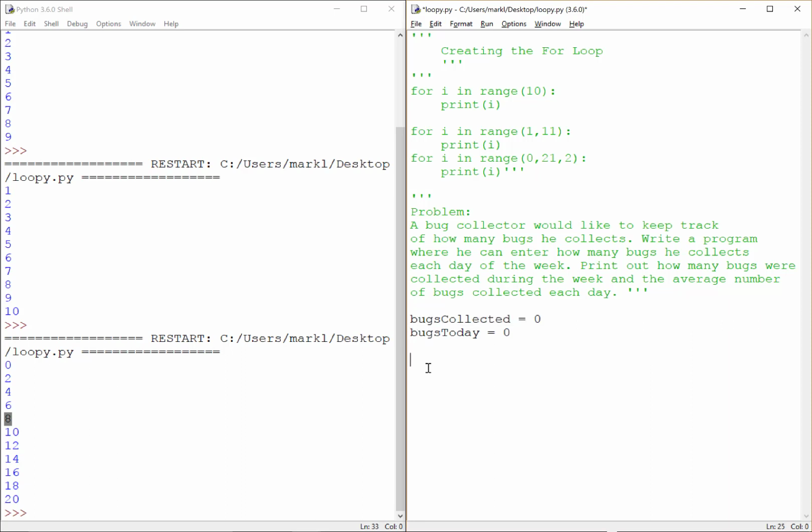Well, obviously I'm setting you up to do a for loop. So our syntax was for, we generally use the letter i for our variable, in range, and we know that we're going to loop through this 7 times. We know 7 times we need to collect the amount of bugs that were collected, and we need to put it into our running total. So the first thing I'll do is ask the user how many bugs were collected today.